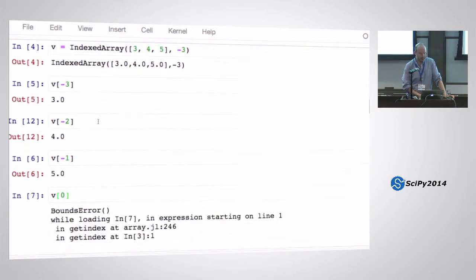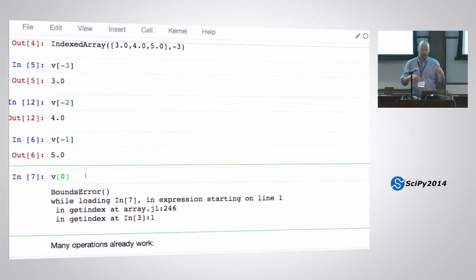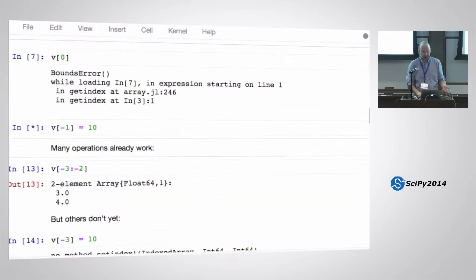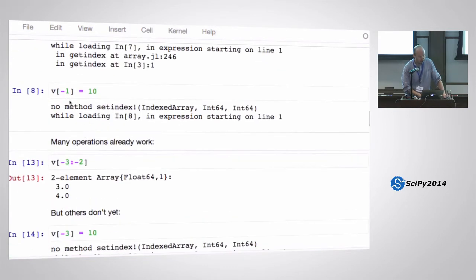So I've got the basic functionality there, but now I can't... So this is supposed to be a step-by-step exploration of how I would go about defining this kind of new type. So now the problem is I can't do v of -1 equals 10. I can't change it because it says no method setindex! of an indexed array with 2 integers.